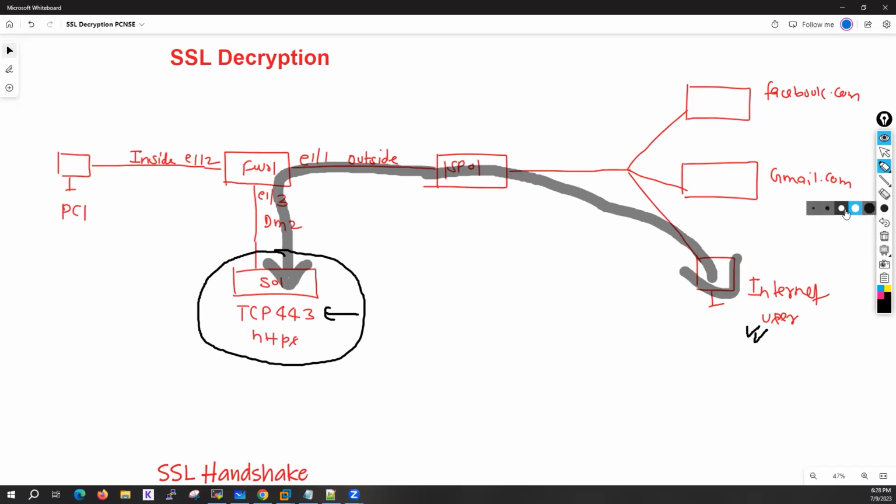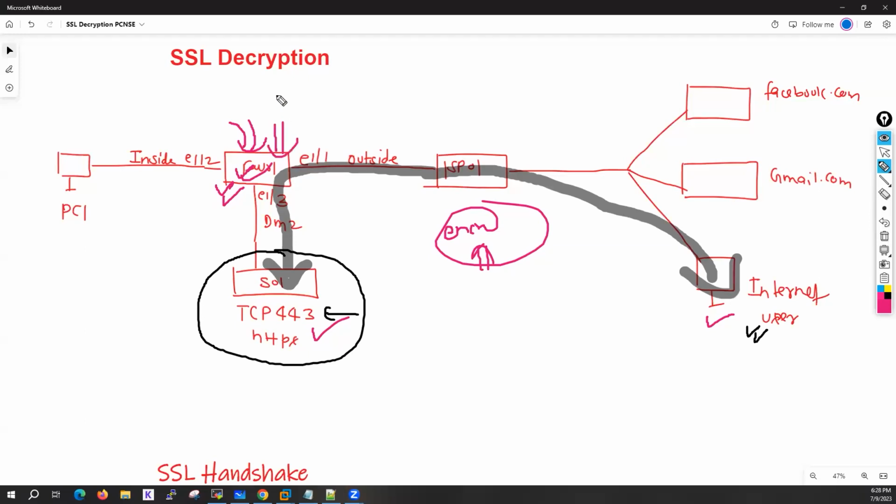Now tell me one thing. Whatever data is exchanged between this DMZ server and this internet user, is the firewall able to do anything? Because all that data is exchanged encrypted, right? And if the data is encrypted, my firewall is not able to see anything. So if you want to configure the firewall so it can decrypt these types of packets as well, you have to configure SSL inbound inspection on your Palo Alto firewall.